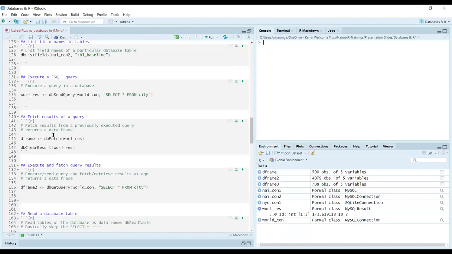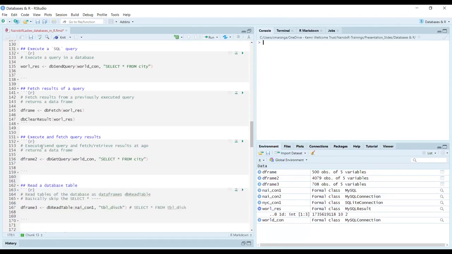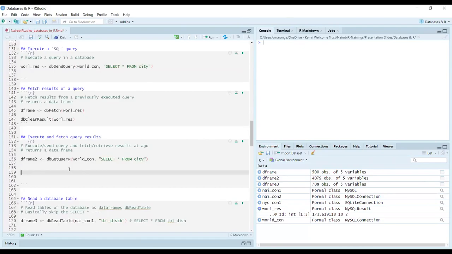So I'm going to basically revisit DB get query, because this is what you'll mostly be using if you are to fetch your data from your database into R. But the difference between DB send query and DB get query is that for DB send query, the computation has already happened in the database, but you don't have the data yet. But for the DB get query, it sends the code to the database, and at the same time fetches the results for you into your R.